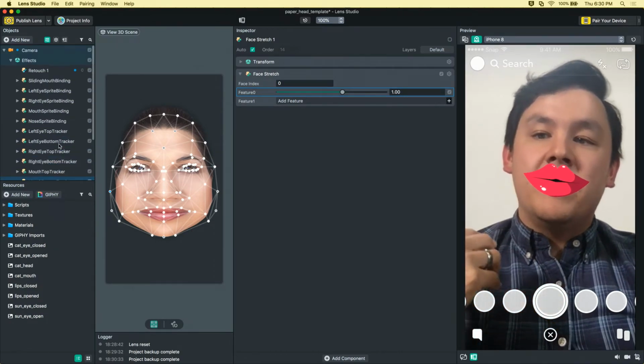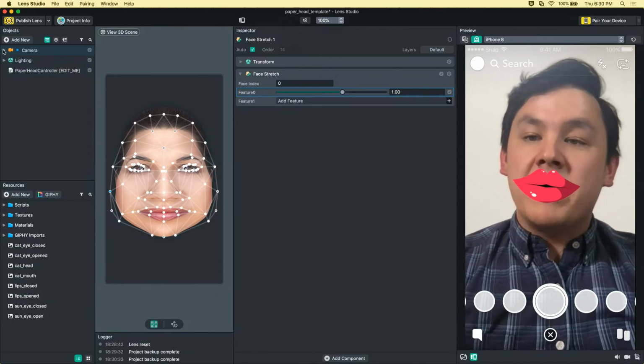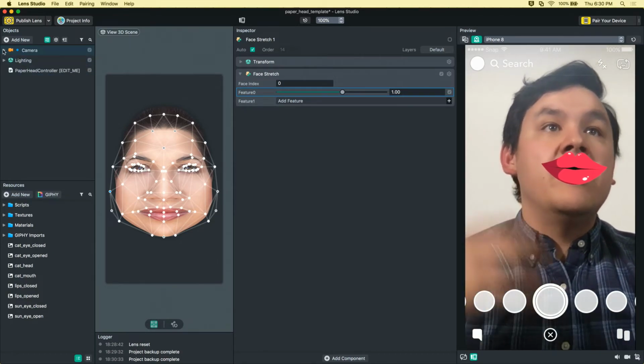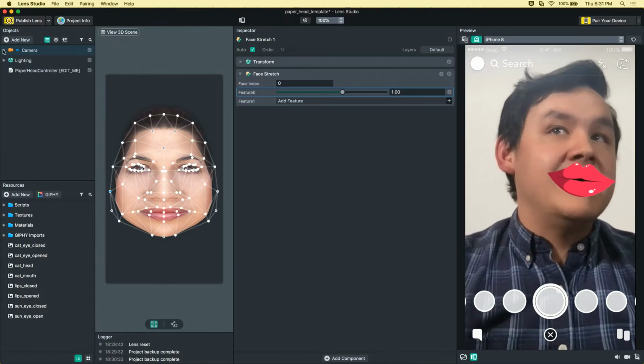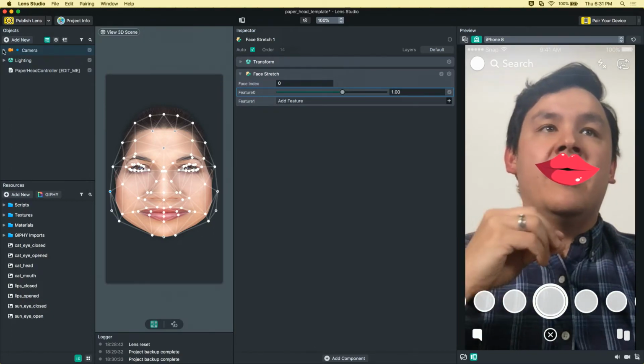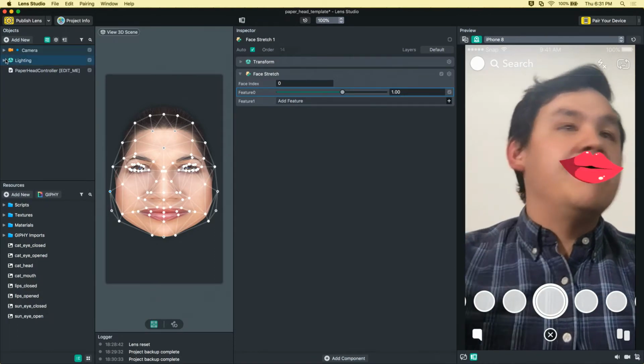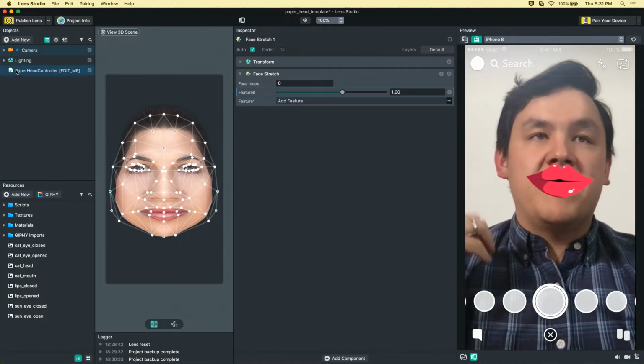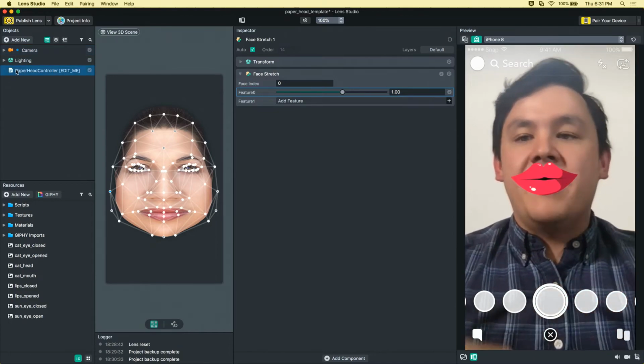Another cool thing to think about with the Paperhead template is you don't have to use it just by itself. You can add in face liquefy, face stretch, any of the other features that Lens Studio offers, and use them together.